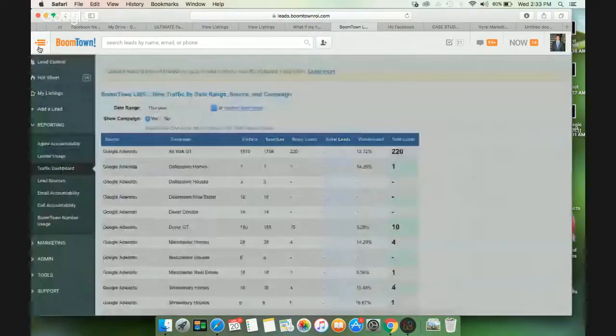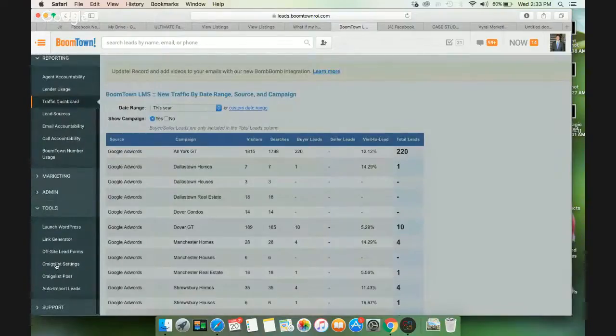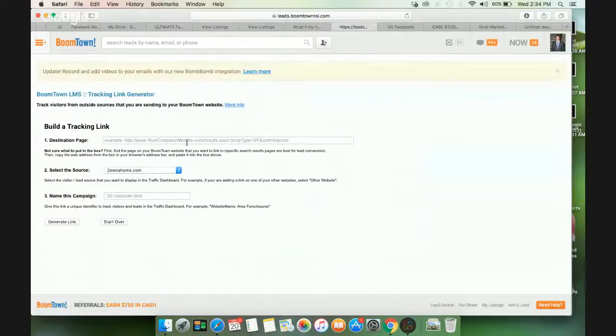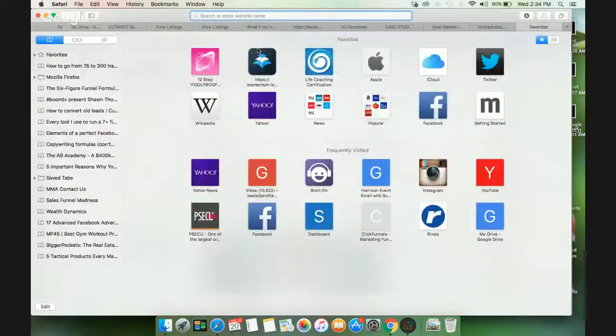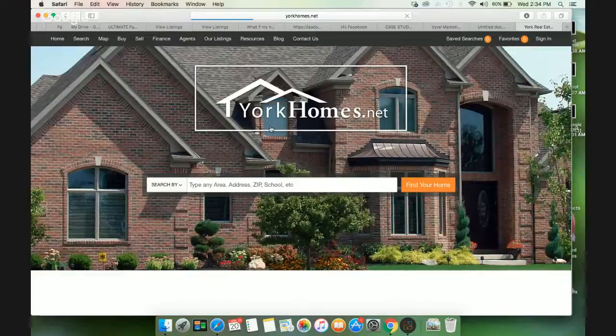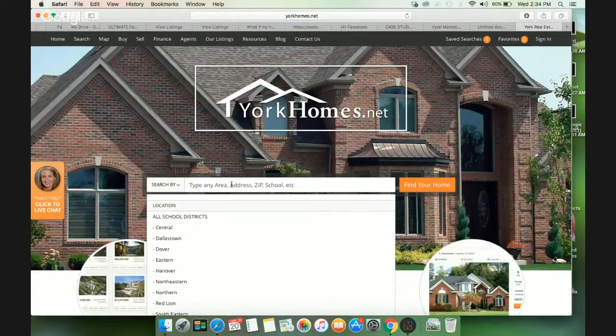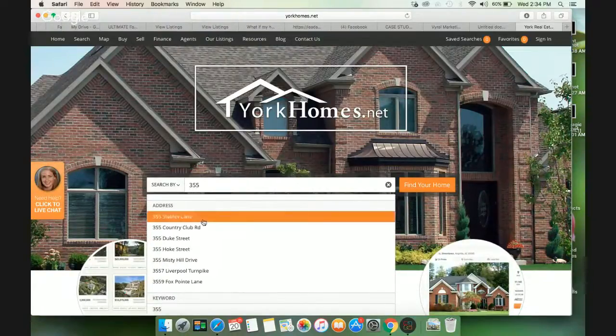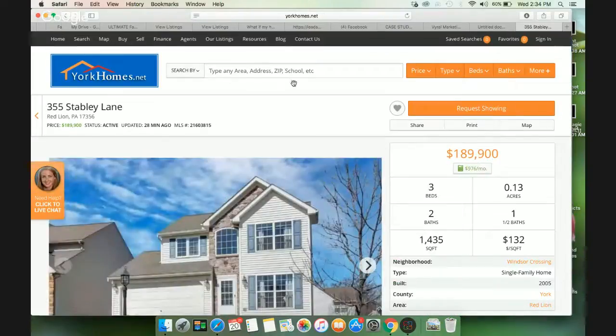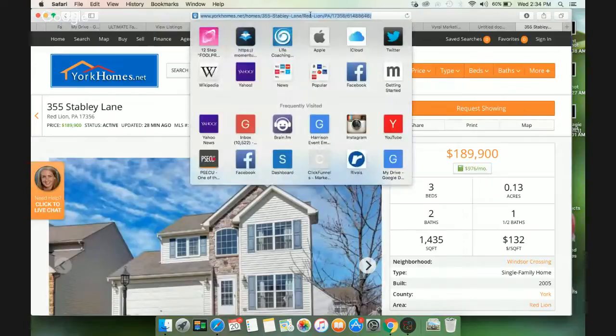So you come down to tools, and it's called a link generator. All right, so it asks for a destination, a source, and then a tag, right? So you guys are what, yorkhomes.net? You just go to your Boomtown site. What was that property address? 355 Daily. Find the property. All right. So we then just take the URL.